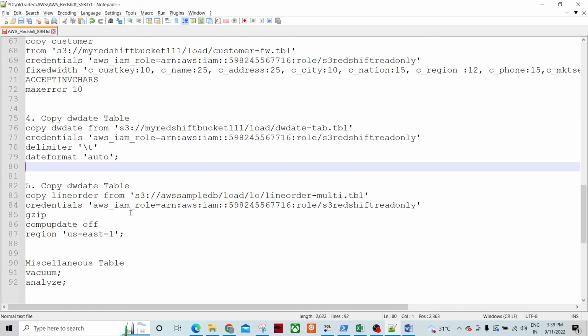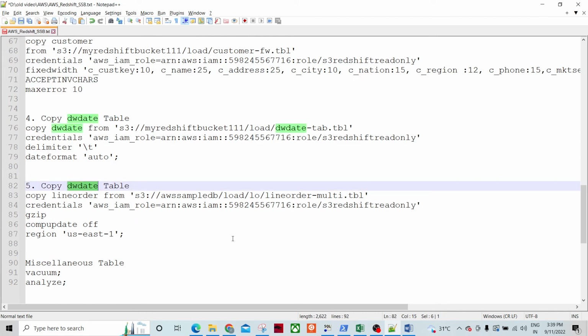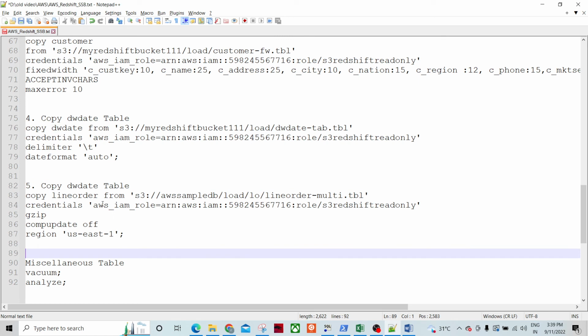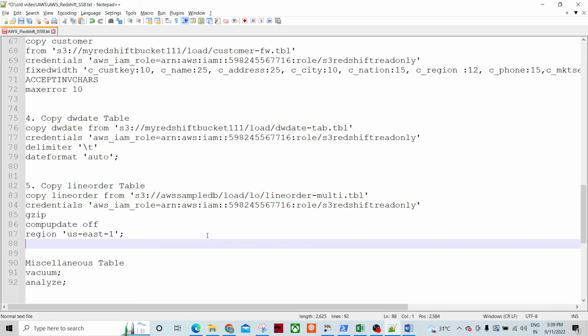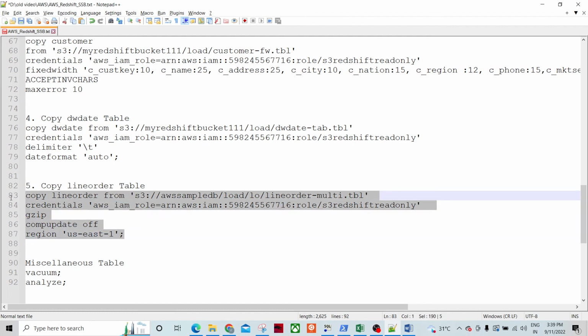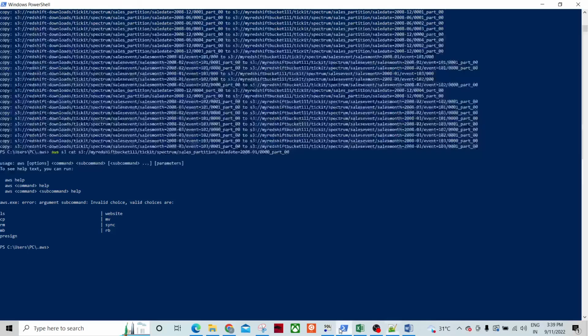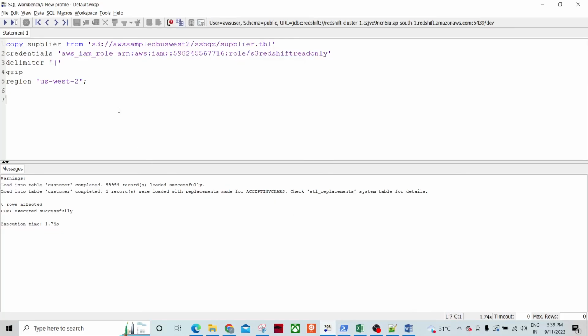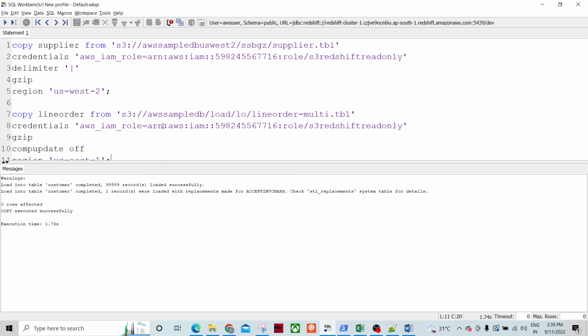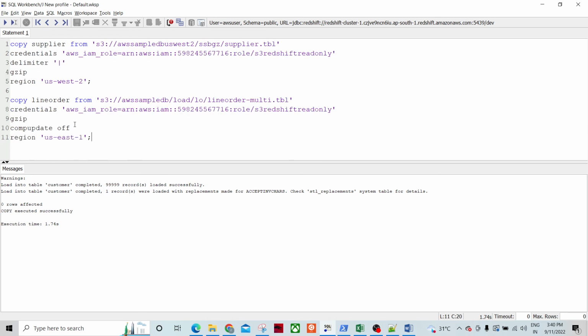Oh no, it's not that, it's the line order table. Okay. So this line order table I'm also getting from US East 1. Like it was in US West 2 earlier, this one is going to be in US East 1. So if you look at this copy command, the line order table, the fact table, is placed in some other region basically. You see, the credential is the same, and line order is from the US East 1 bucket, right?